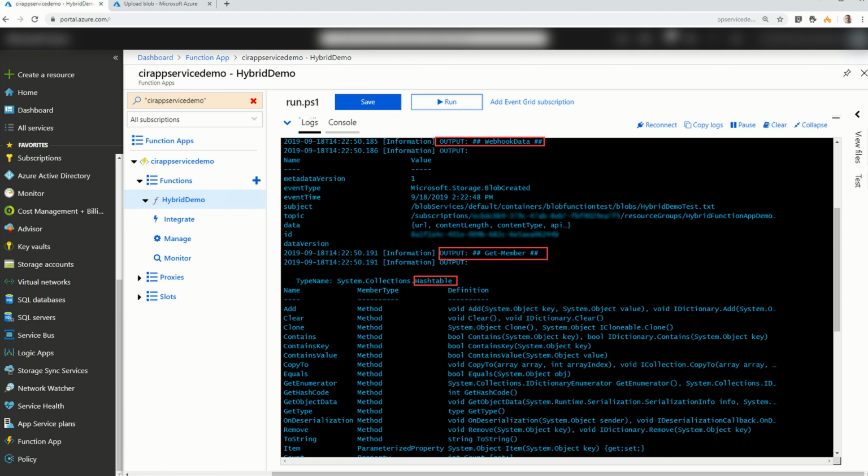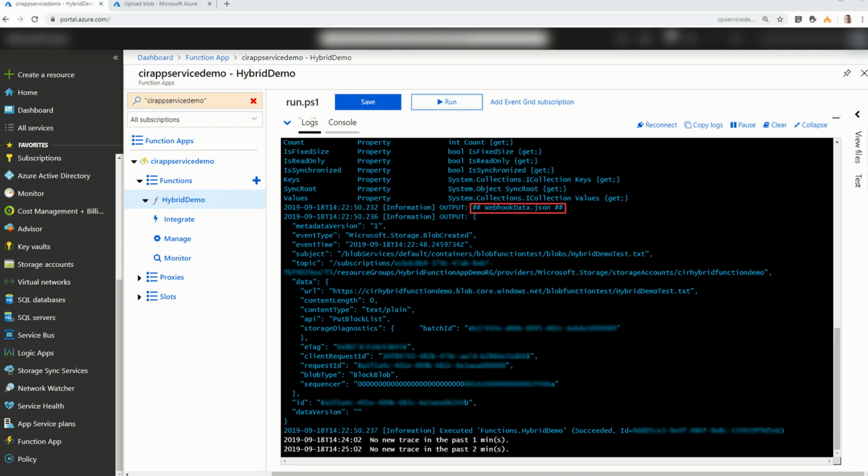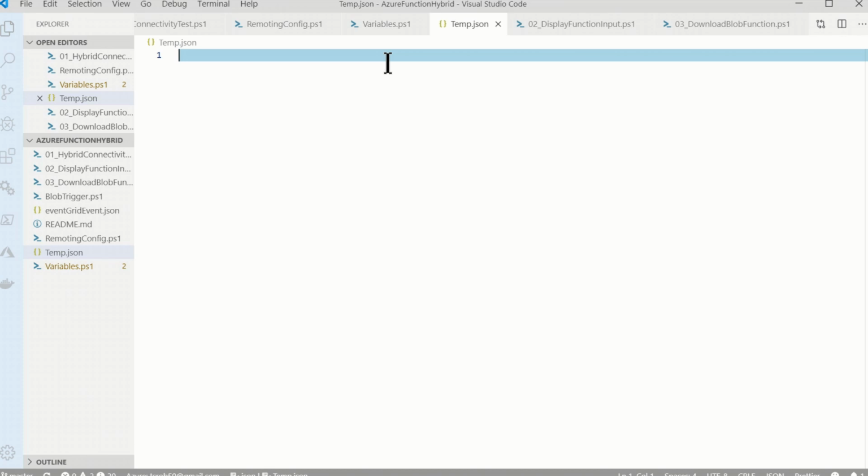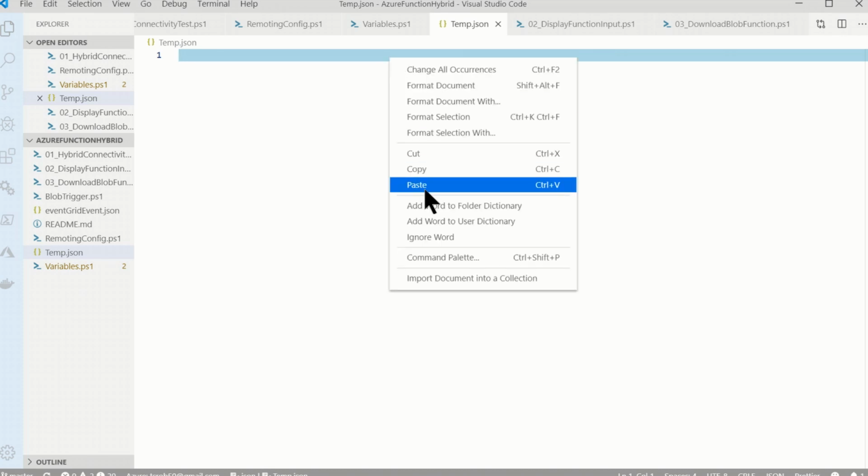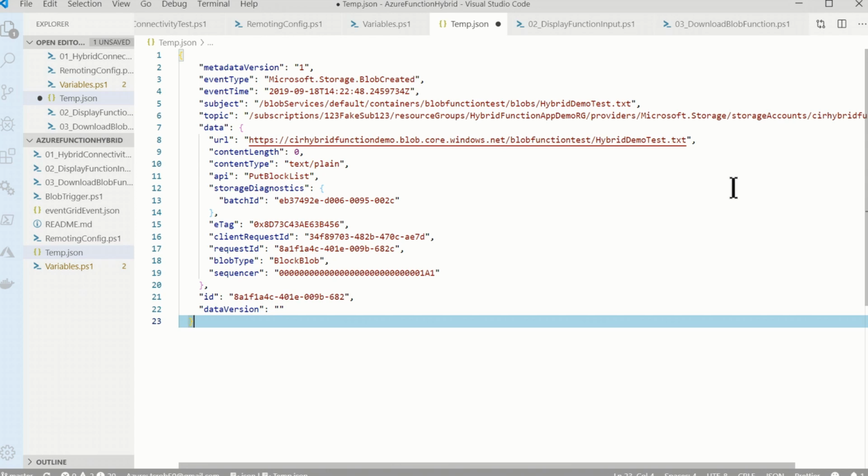Here you can see at the top we have the webhook data, and that's outputting all the data that is in the webhook. After that I have the get member statement, and the get member is a hash table, so that's good. That means I can run any commands that are available for hash tables against this data. And I'm going to scroll down. There you can see the JSON data, and I'm going to copy that data in right from the curly bracket right after output to the very last curly bracket. I'm going to open up VS Code, and I have a temp.json file here. I'm just going to paste that in. This is all the data passed in from event trigger.